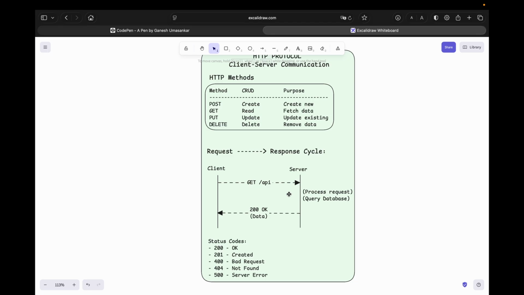Status codes tell you what happened. Like 200 means okay, everything worked. 201 means something was successfully created. 400 means bad request, and so on. Understanding this request-response cycle is fundamental because every time you interact with a web application, like clicking a link, submitting a form, loading new content, there's this HTTP dance happening behind the scenes.